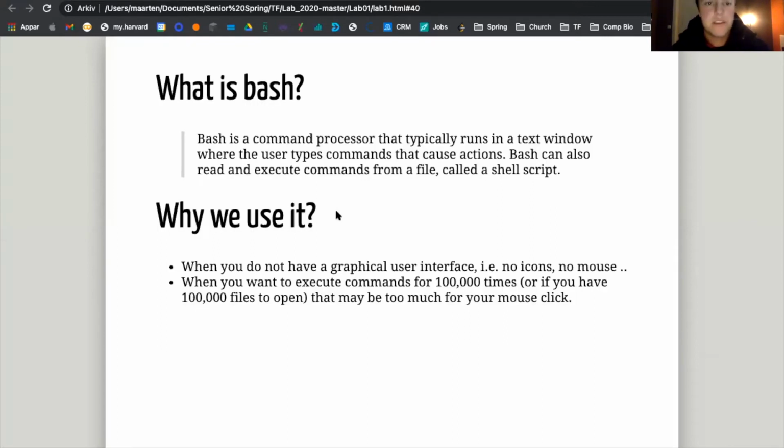What is bash? Bash is a command processor that typically runs in a text window where the user types commands that cause actions. Bash can also read and execute commands from a file called a shell script. You might think, why do we use it? Why do I have to learn all this complicated command line stuff, where usually I would just click, copy, paste, all the things I'm used to?